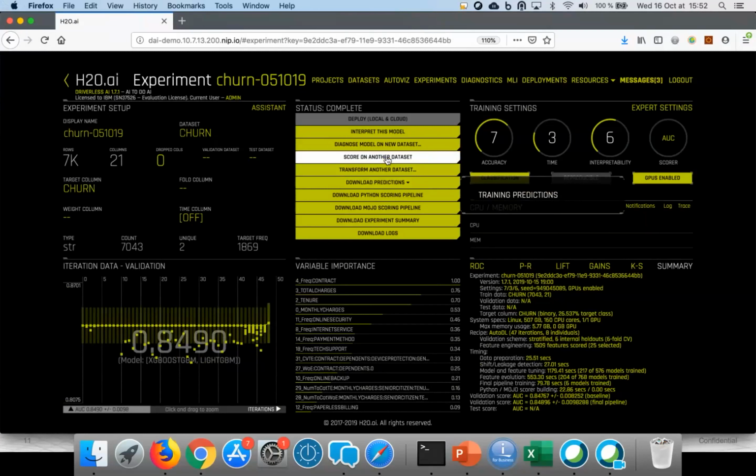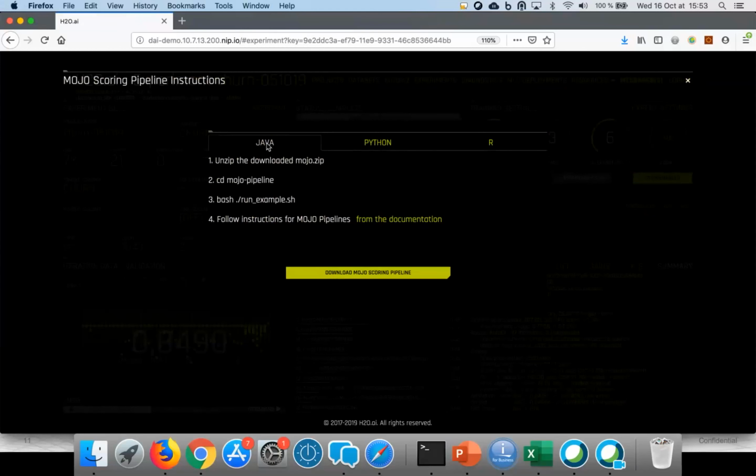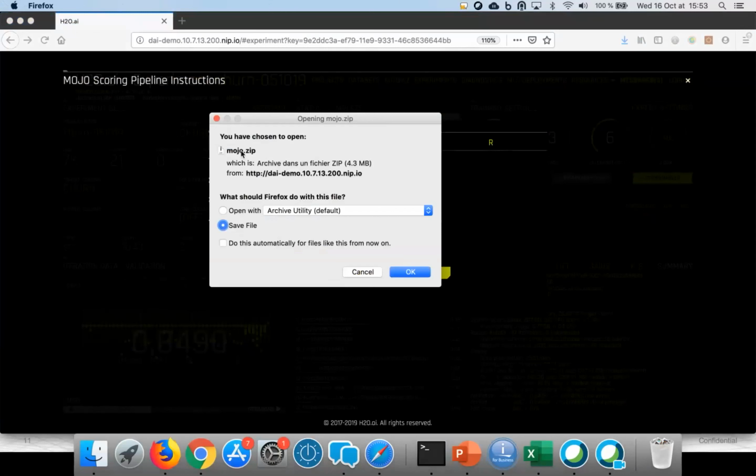I will do that on IBM directly, but I also provide an additional data set to test the model from the GUI itself. What I'm going to do right now is download the model scoring pipeline. In my case, I'm going to use the Java version, but I could have used Python 3.6 or R. All of them run on AIX and IBM. In my case, I'm going to push the download scoring pipeline, and it's going to download the module.zip. It's lightweight, really light. And I'm going to import it in my IBM partition.